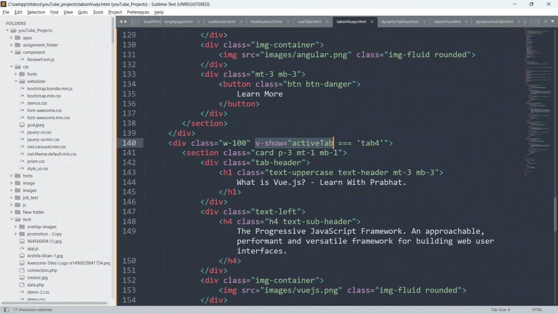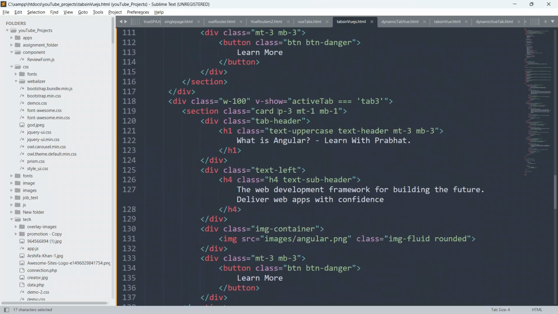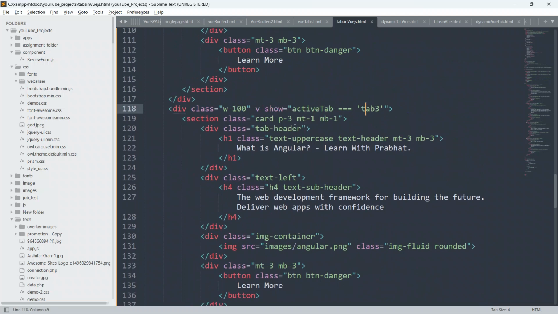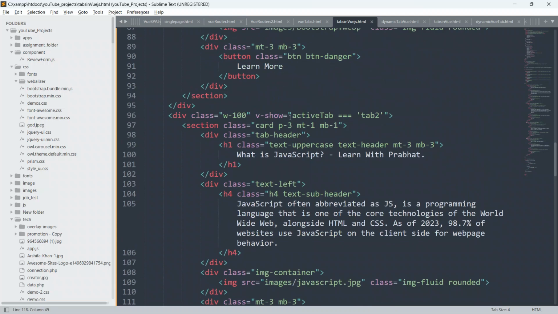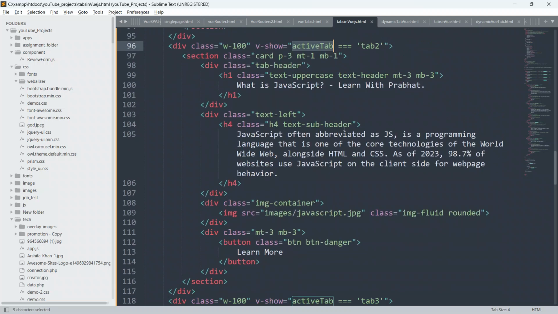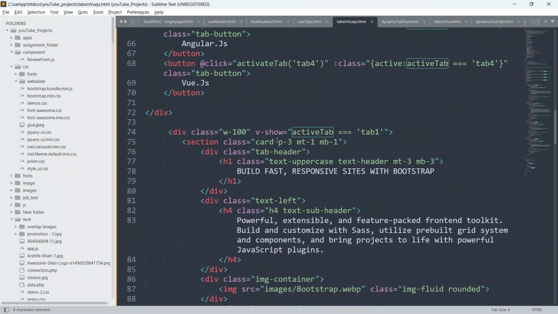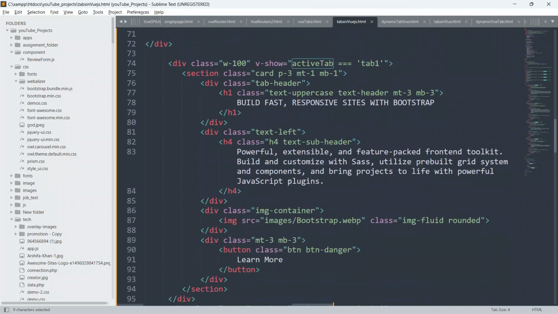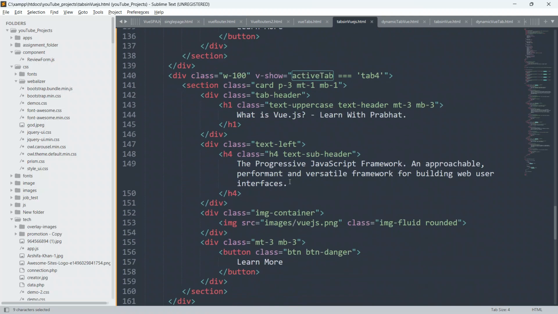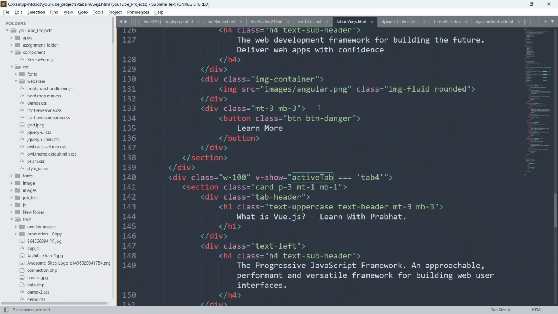We are checking v-show activeTab equals tab 4, we will show tab 4. If v-show activeTab equals tab 3, we will show the tab 3 content. If activeTab equals tab 2, we will show the tab 2 content. And if activeTab equals tab 1, then we will show the content of tab 1. So guys, this is the JavaScript, and these are some conditions.